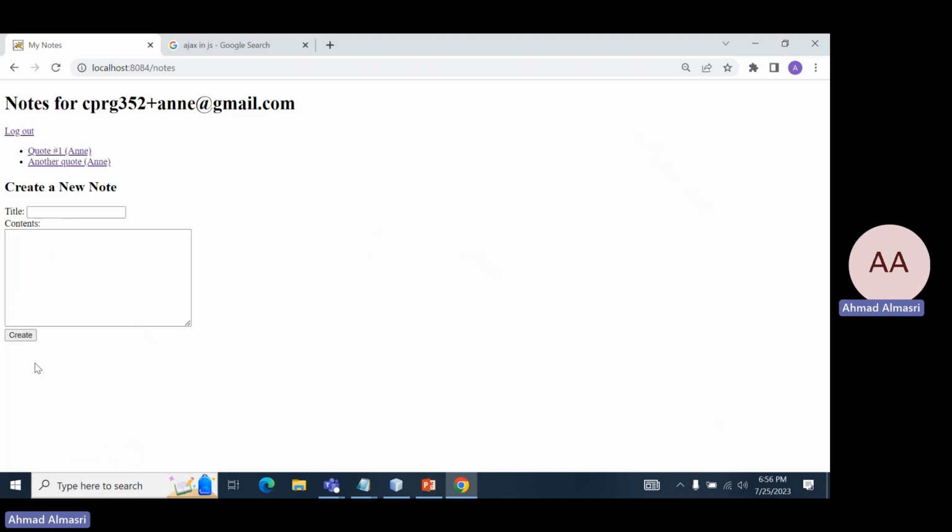Why? Because we have JavaScript, and JavaScript can work here on the browser side. For example, if I want to make this empty, I don't need to send that to the server. I can just say cancel edit and JavaScript will handle that. It will just remove the data from the title and contents.